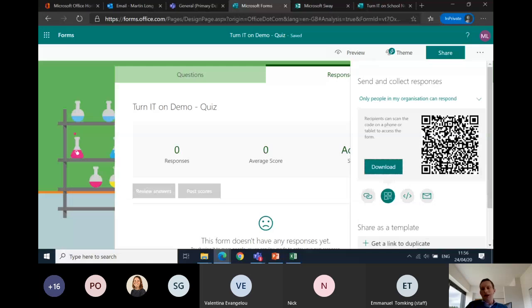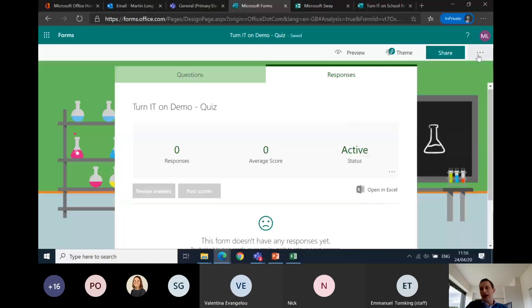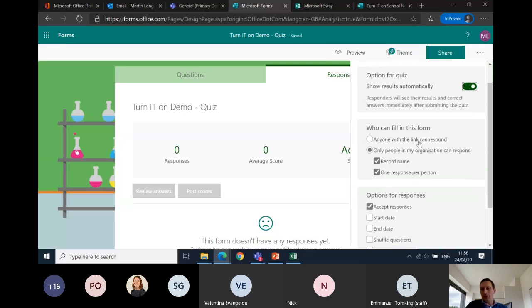You can also duplicate yours if you want to use it again, or you can send a link to somebody else to edit it or just view it. So the share links are pretty much open on here. The dots on the side, again, hide other options. So you have got settings. These settings are quite important.